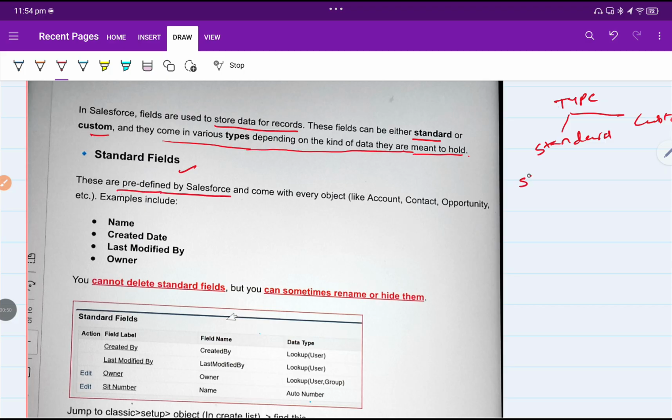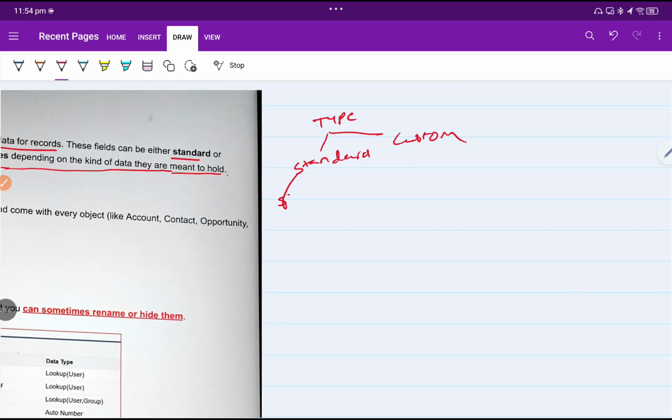What is a standard field? A standard field is predefined by Salesforce. Don't confuse the standard field with the standard object. The standard object is a particular table-like structure, and the standard fields are the attributes of the table. All the attributes of the table are called standard fields.